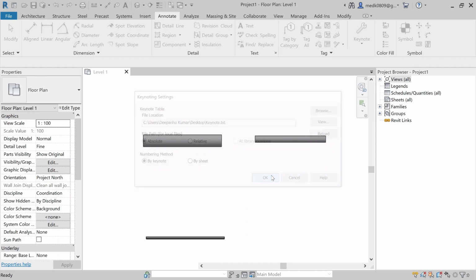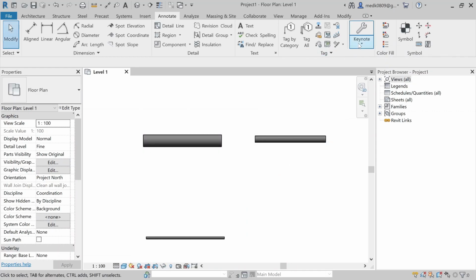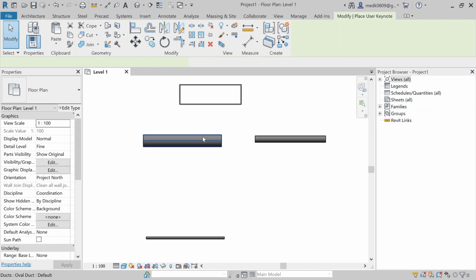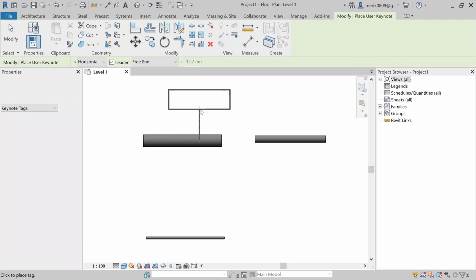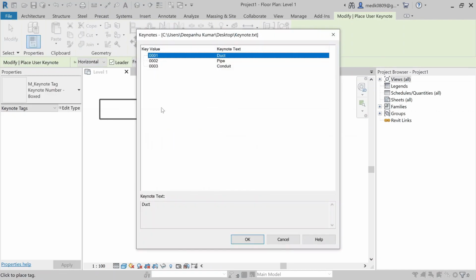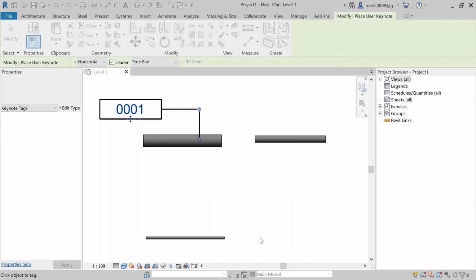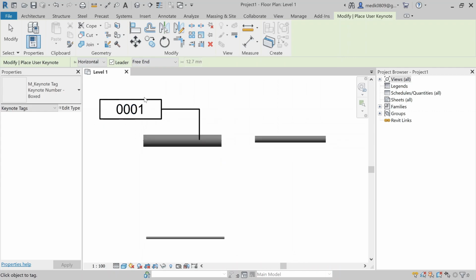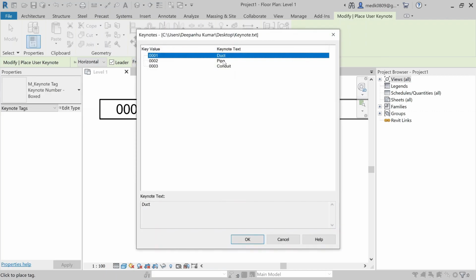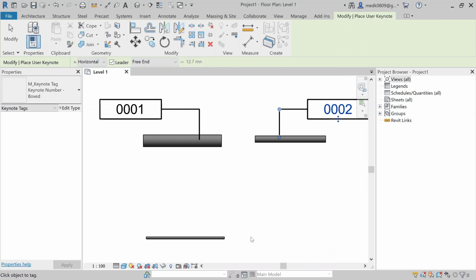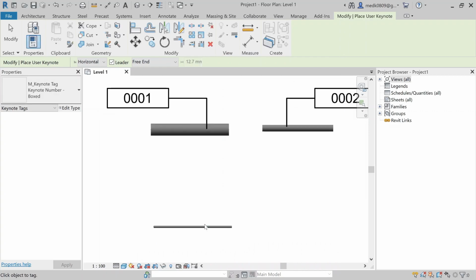Click OK and OK. Now go back to keynote and select user keynote, and now place the keynote on the duct. Okay, and now from this file you can choose the keynote key value and the keynote text. Here it is duct, so let's select it and click OK. So you will see the keynote value. Now here we have a pipe, so let's place the keynote again and let's select the pipe this time. Click OK. So here we have the keynote for the pipe.